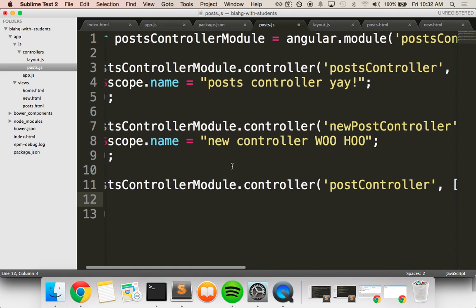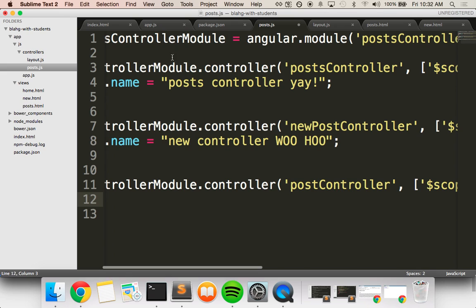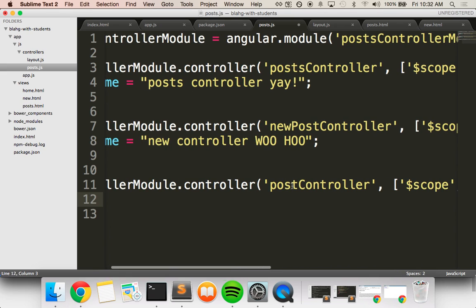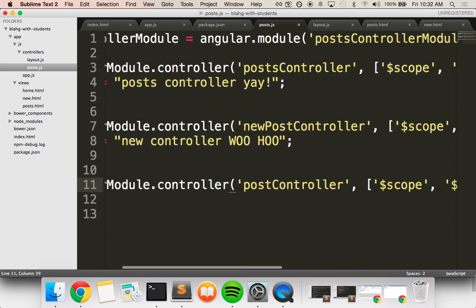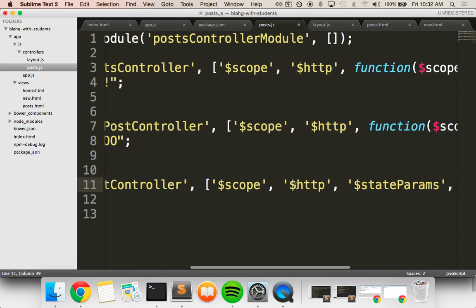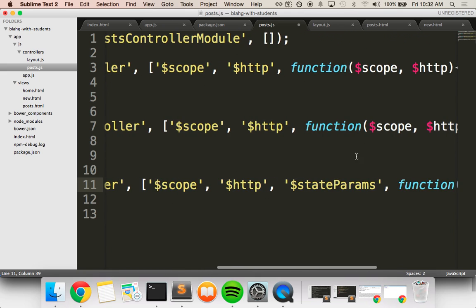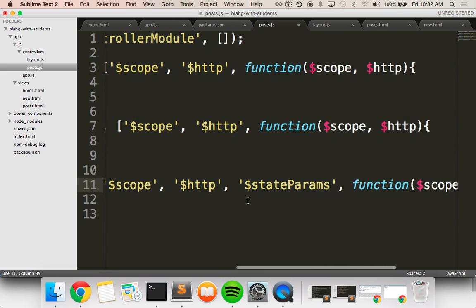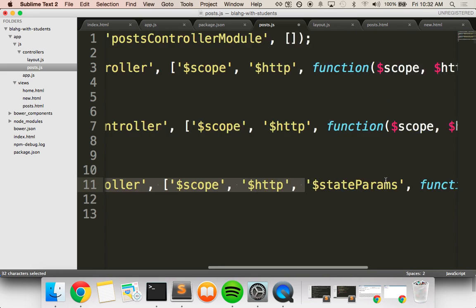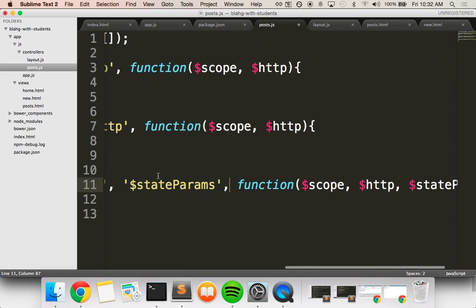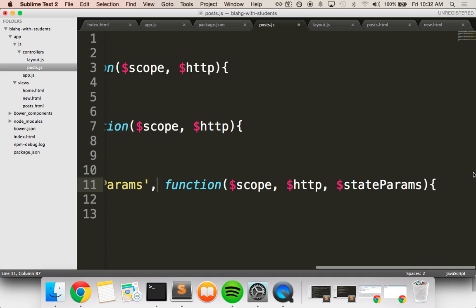So up to this point, it is exactly the same as our baseline controller up here. It has a slightly different name. That's the first difference. And the second difference is that in addition to the other things that we have passed through all of our controllers, we're also passing this new $stateParams thing. So $stateParams goes there and over here as well.